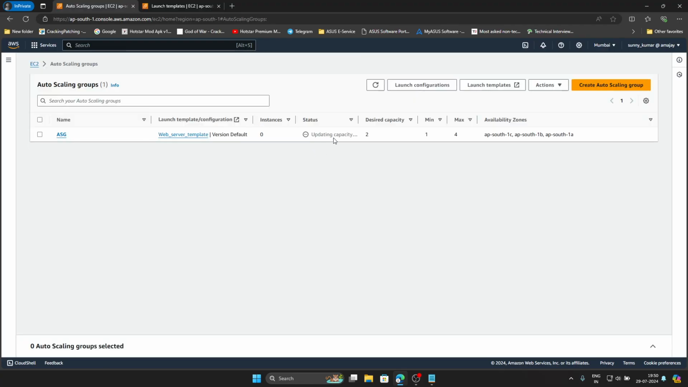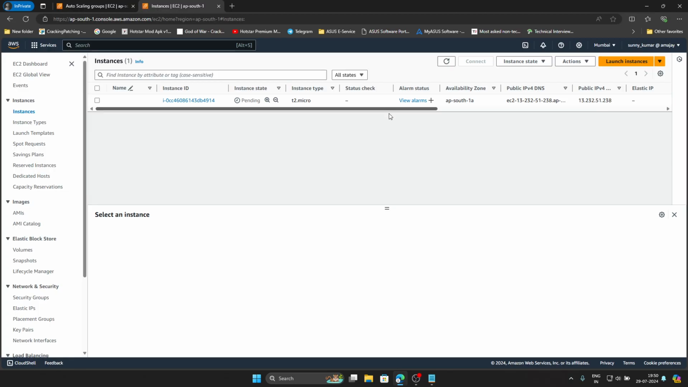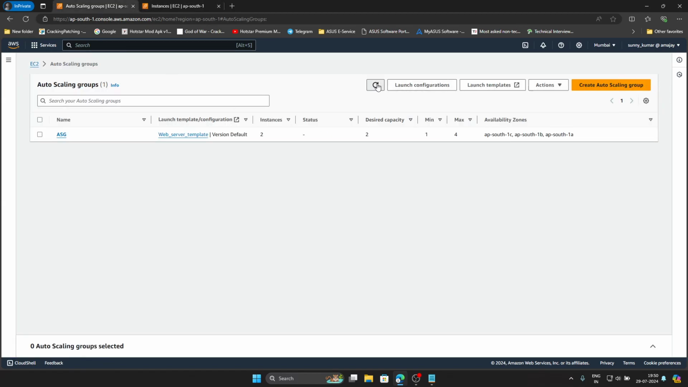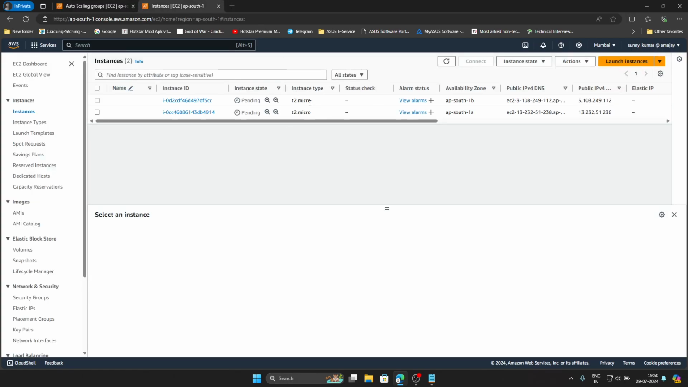Now our auto scaling group is updating, so we have to wait. I'm going to our instances, and our instance is starting right now. Refresh. Now our desired capacity is 2, so our instance number should be 2. Now our EC2 instance number is 2. Now we are waiting for the status check.